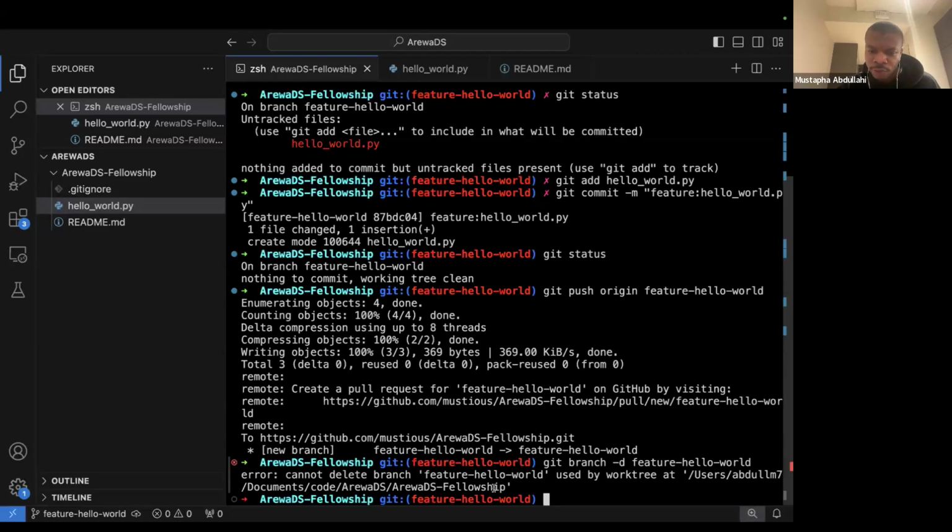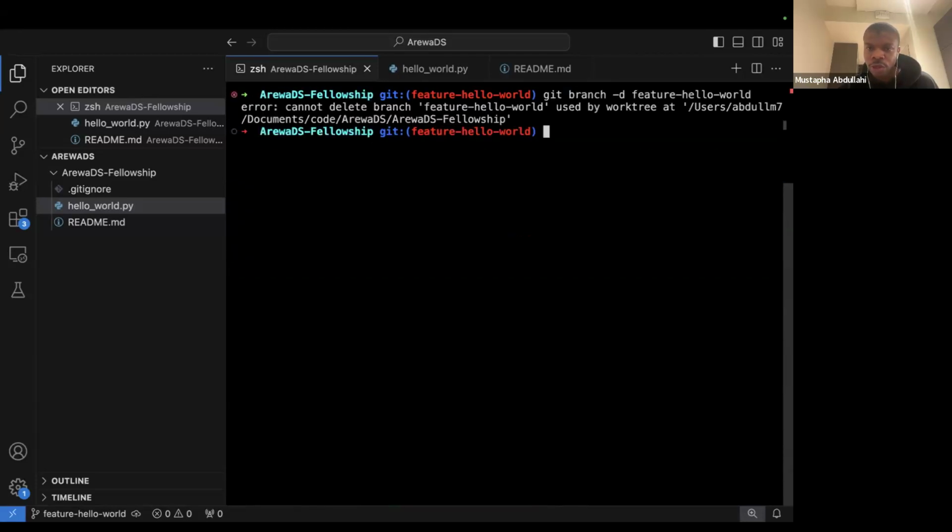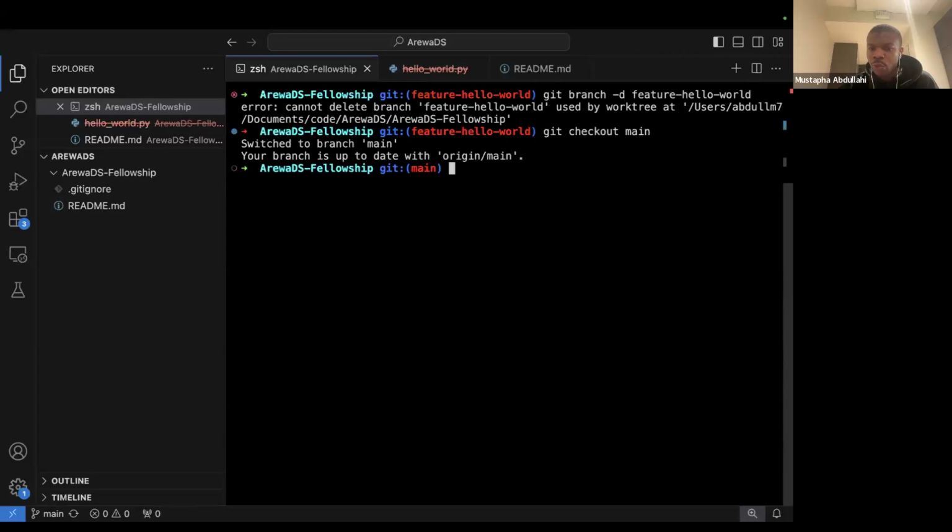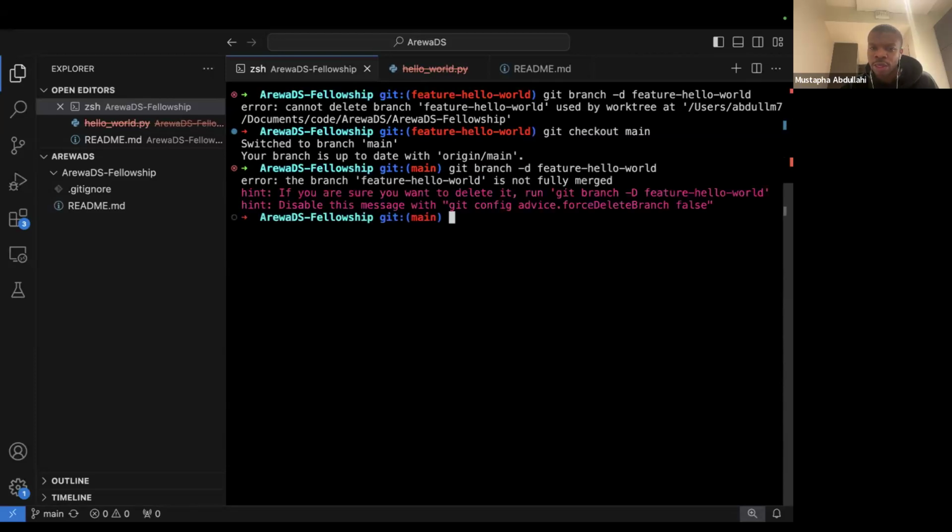Why? Let me show this more clearly. What we tried to do is delete the branch itself, but the issue is we are on the branch. It's like you are standing on a tree and you want to cut down the tree. That's quite bad. So what you want to do is move away from the tree. So we'll move to another branch. Here we've moved to main, so it's easy now to delete the branch.